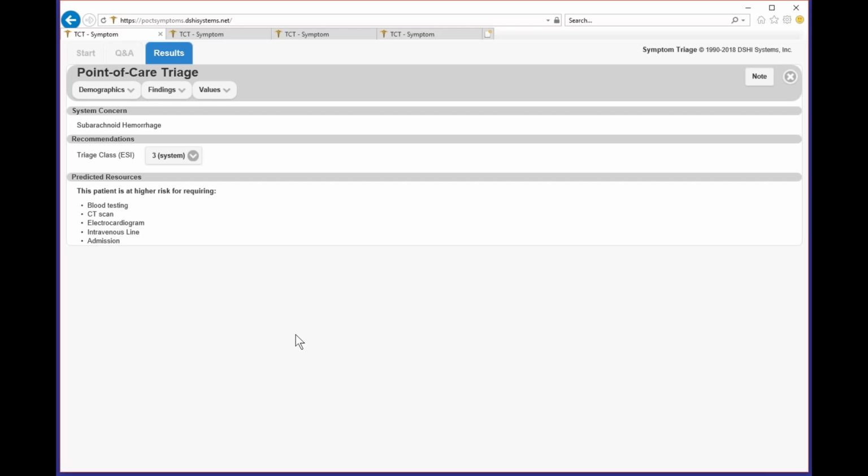So let's go through the results screen. One thing about reaching the results, I can't go back to Q&A. I must move forward. The system concern is what the system could not rule out and why the patient is worthy of an exam by a provider. System concern is not a diagnosis and it will not be included in your final note.